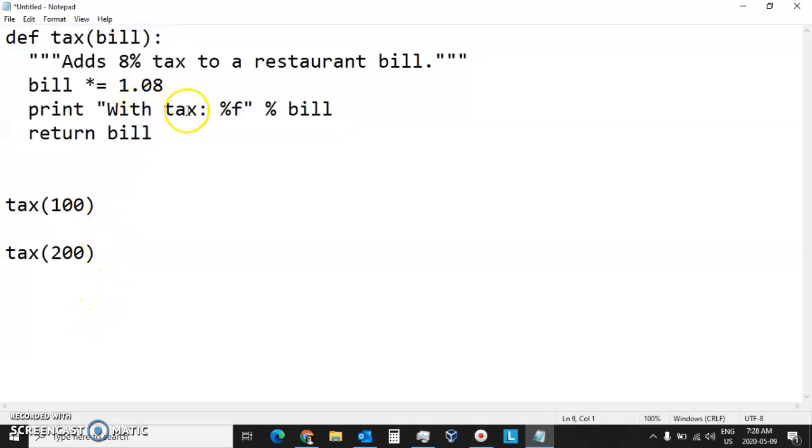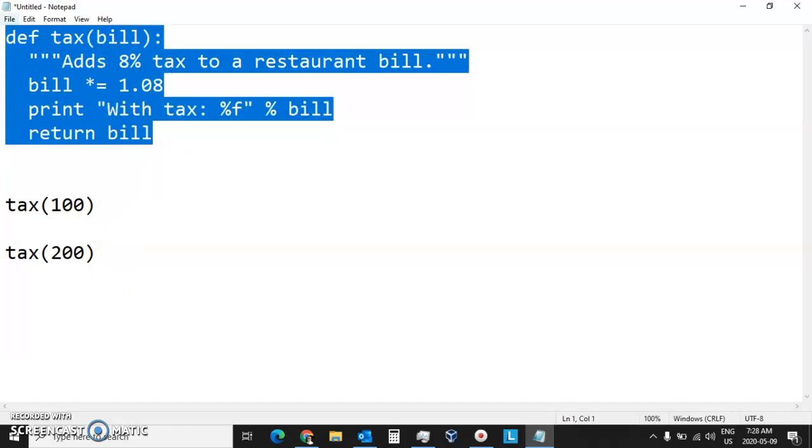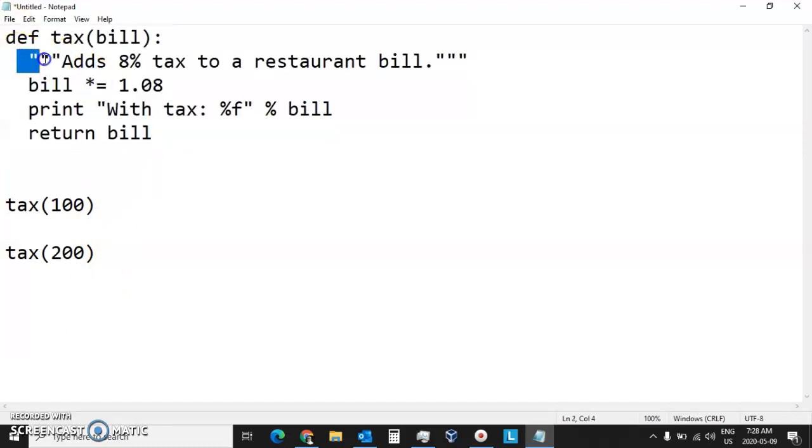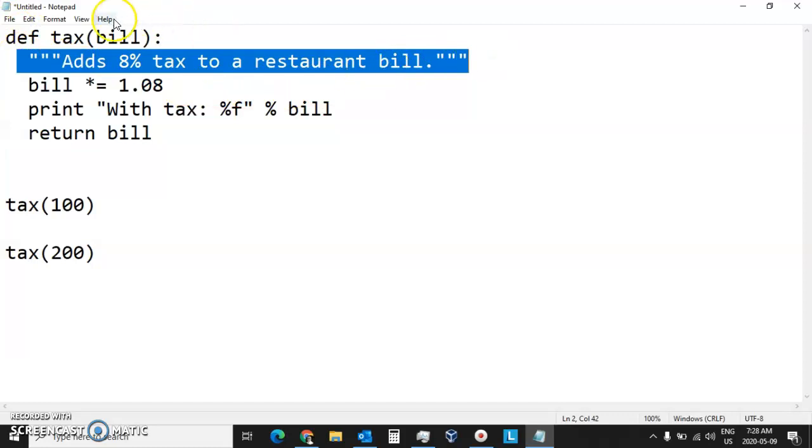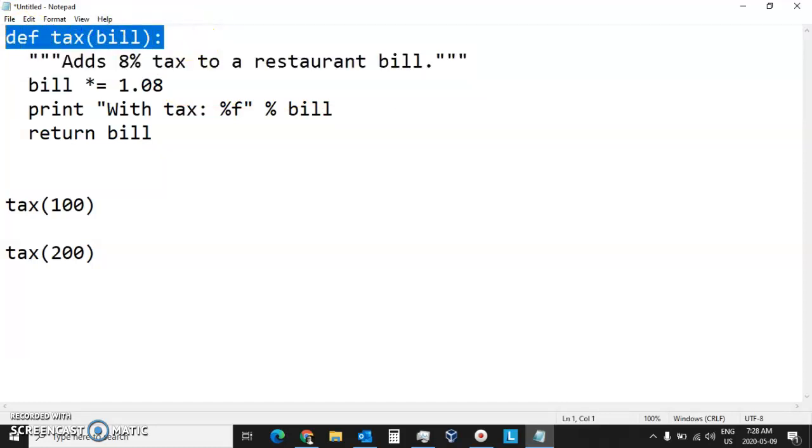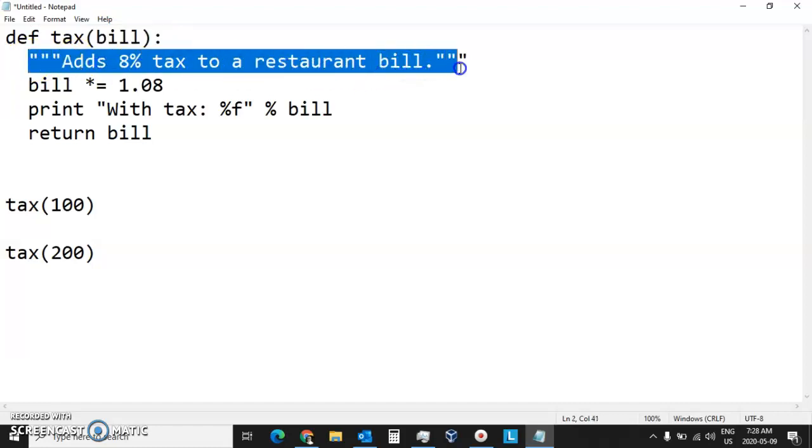So let's go through our definition to see exactly what's happening. The first line here is the definition. Here we're declaring a new function called tax, and it takes one parameter called bill. The second line is a comment. It's just simply telling us what the function does. It calculates 8% tax to our bill.